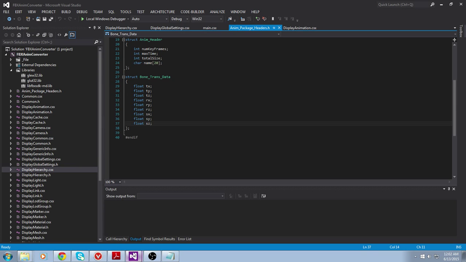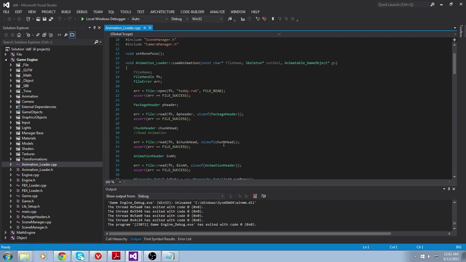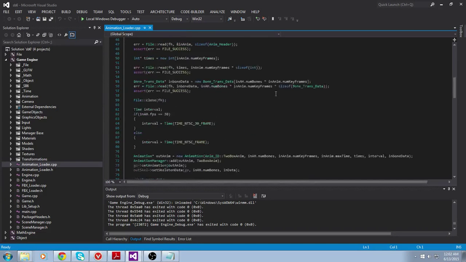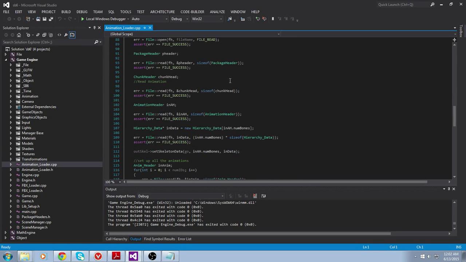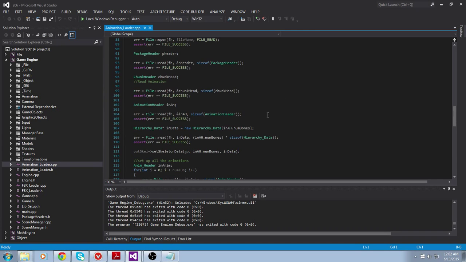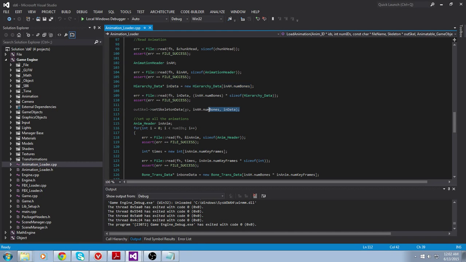I'm going over to my engine, to my loader. I basically read in the headers, my loader. This one's a bit more. Read in the header, read in both headers. I read in the animation file. I get the hierarchy data, and I set up a skeleton for that.